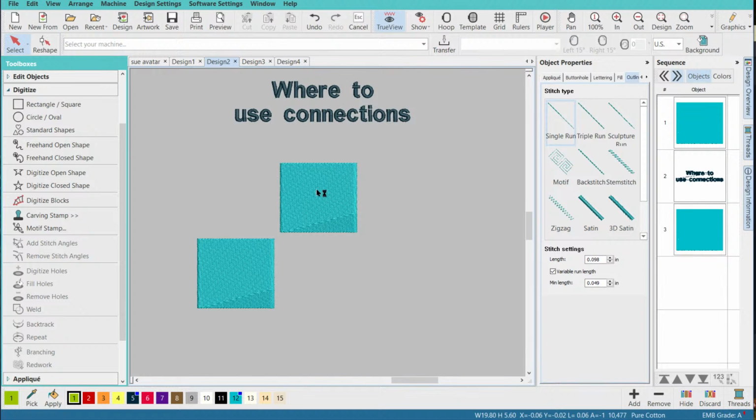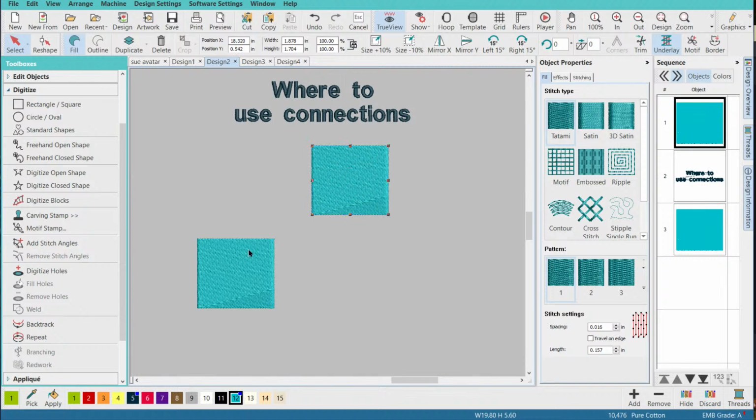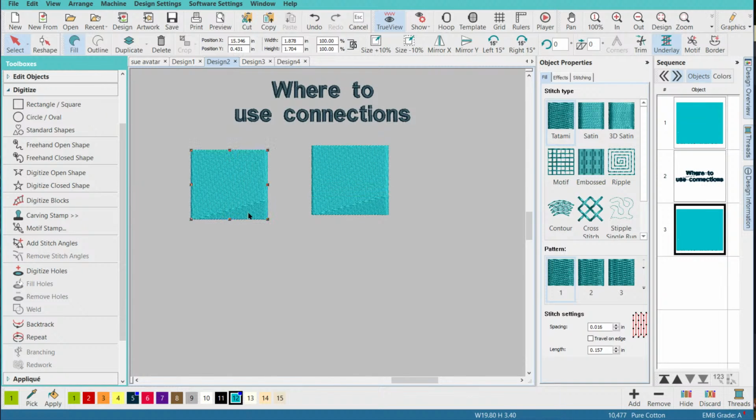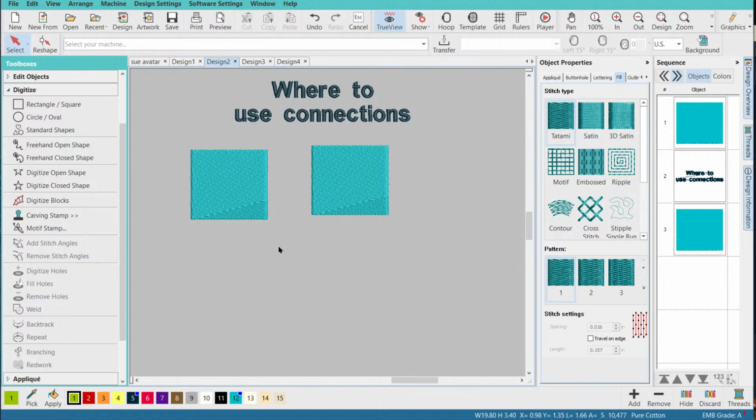Where to use connections. Connections can be used anywhere as long as you can hide them. And what can you hide them behind? You can hide them underneath satin, certainly underneath applique.